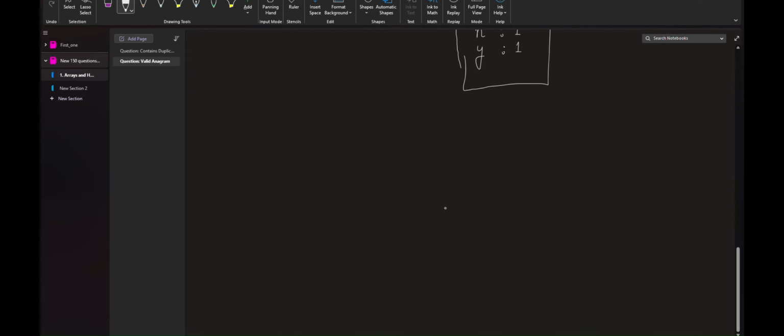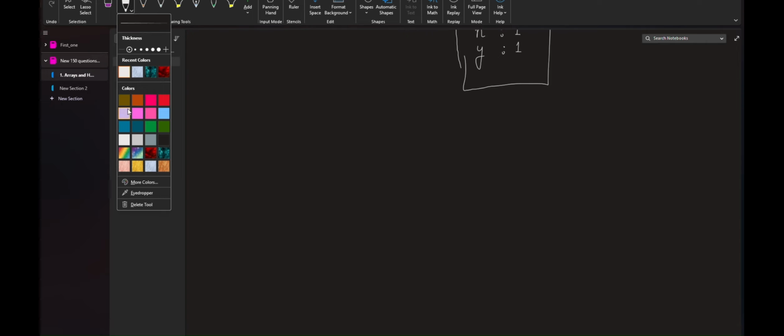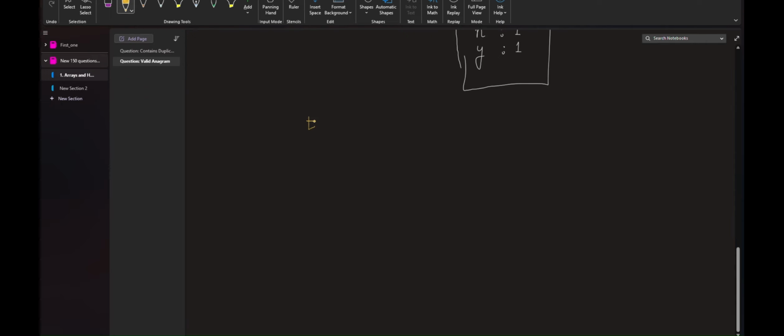Alright, let me write it again with a different color. So currently our map looks like this.